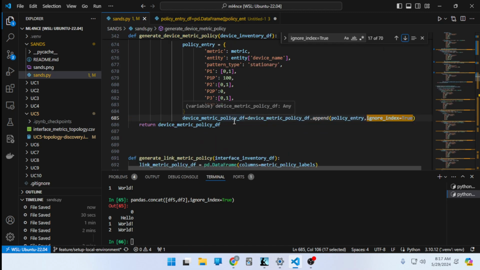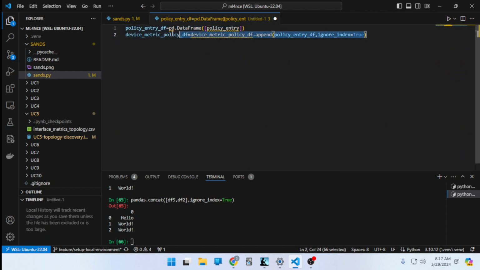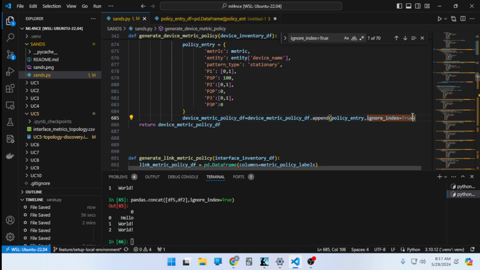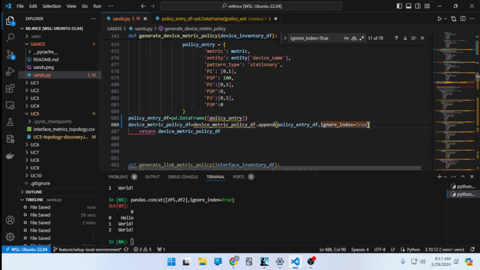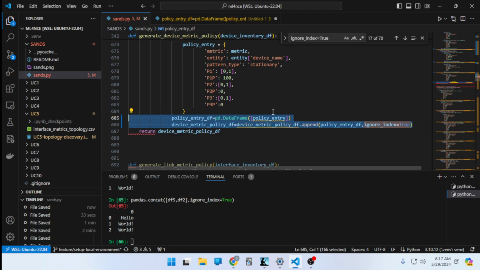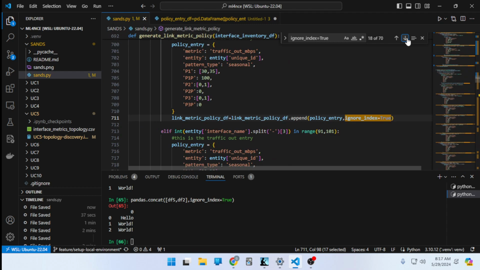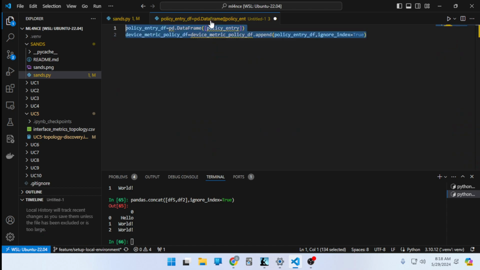Oh, now this is device metric policy, which is different. So we're going to change this. And we can work backwards. Yep, so that looks good to me. And it's going to be aligned. All right, so here's a different one. Work backwards.